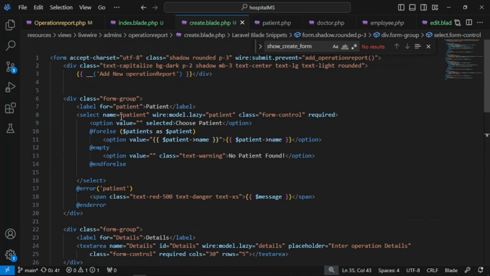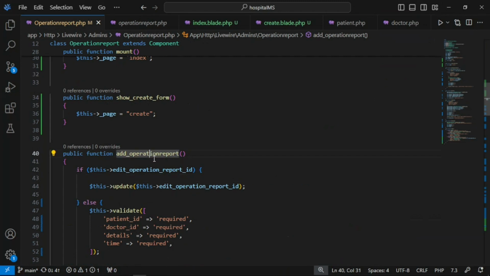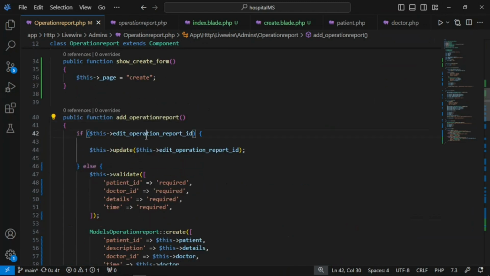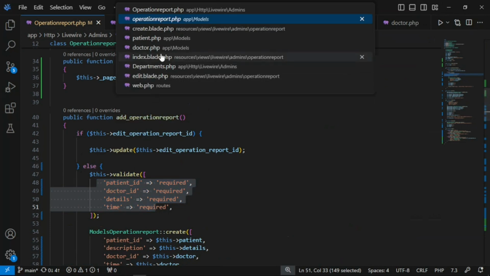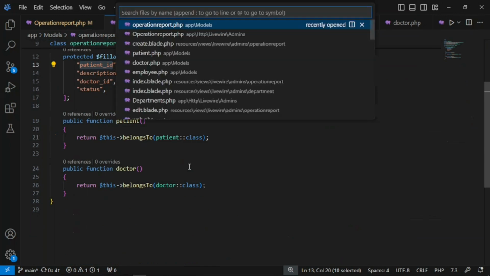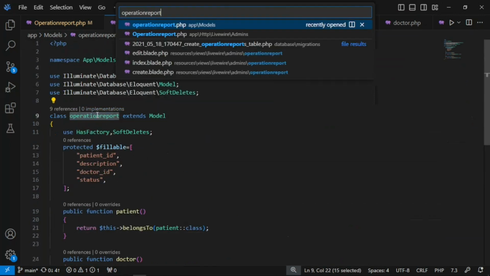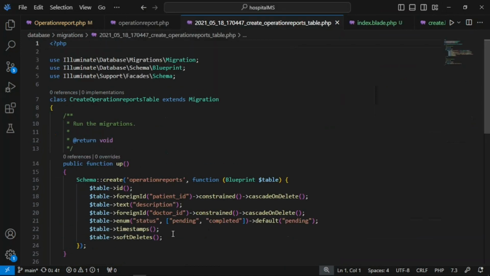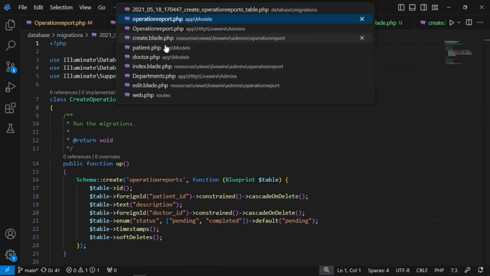So let me check the add operation report method. What we have here is the add operation report method, and if the added operation report ID is not set, then it's going to add the patient. I just changed the logic here because we have changed the logic in the operation report model. So we are using the patient ID, doctor ID, status. We do not have time, I guess, so let's confirm that from the migration. I'm going to go to the create reports migration, and you can see we do not have the time here. So we are going to do the same with the UI that we have here.